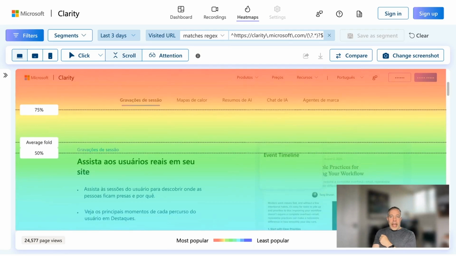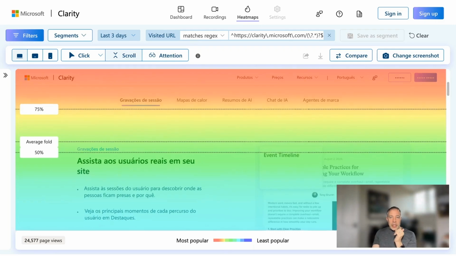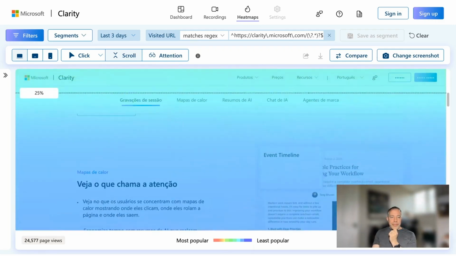Now, you see this line here, so this is the average fold line. So above it would be above the fold, and below the fold for the average user. And obviously it's a bit lower than was on my screen. So see how many visitors actually see this section of the site. So we're down to 50%. So half the visitors at this point aren't seeing this part of the page. And by the time we get to the bottom, you'll see the numbers get even lower.